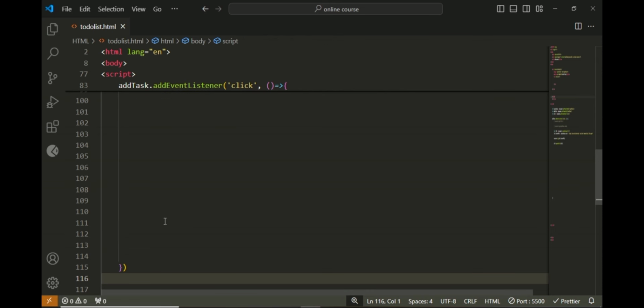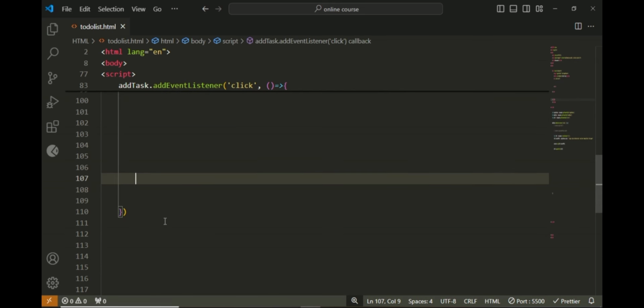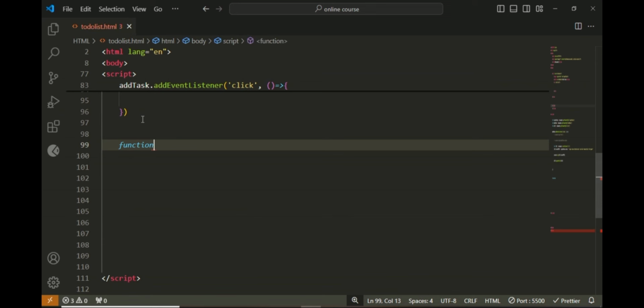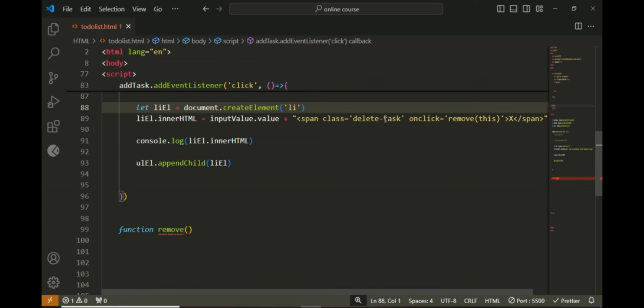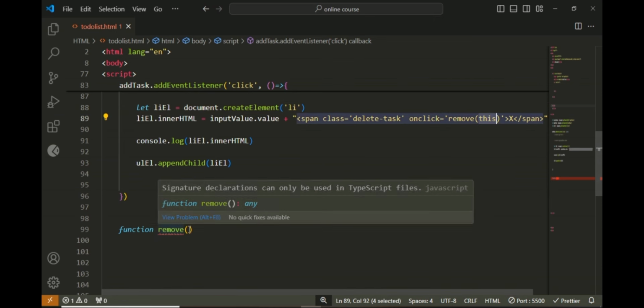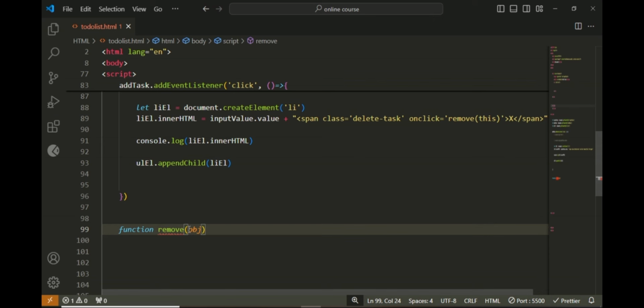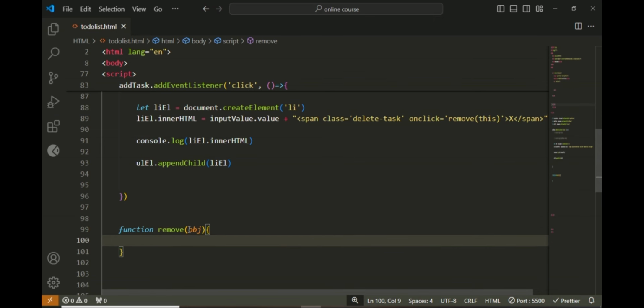So to create the function, we come here. The function we are creating is remove. I have it here. So I said on click remove this. So this is the argument it accepted. Here we're giving it a parameter. So let's call it object.